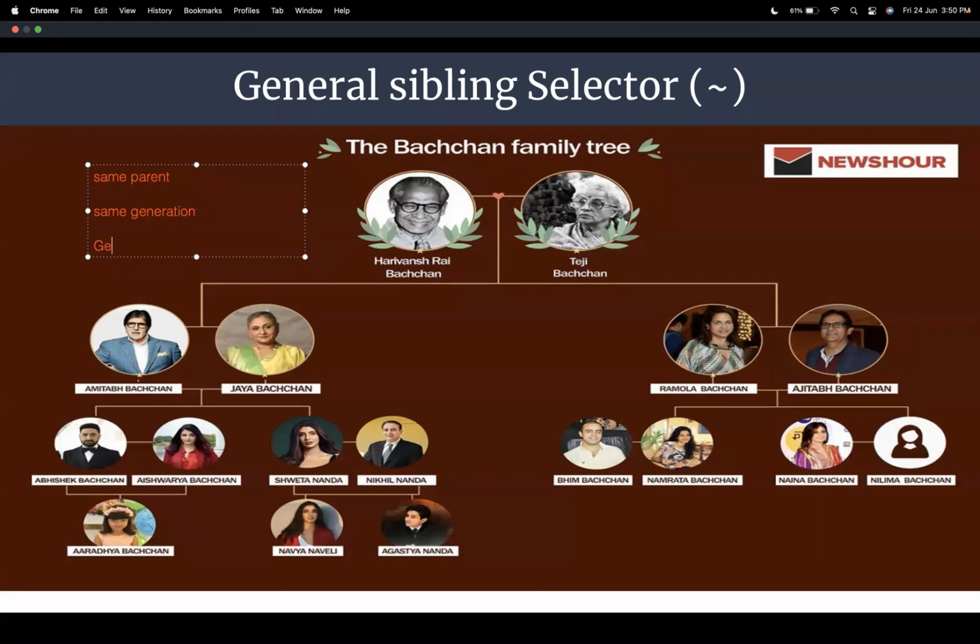Now what do you mean by general? We call it general sibling, right? So what do you mean by general? General means all, right? So can you also call it all sibling selector instead of general sibling selector? Can you call it all sibling selector?